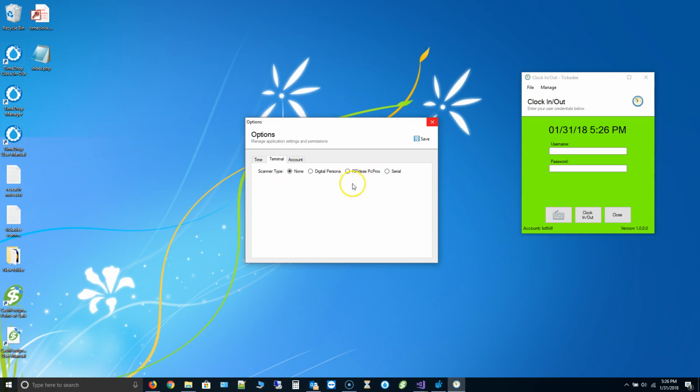On the terminal tab, we have a few different scanner types. Serial is just a COM-based serial input, and the scanner would basically output an ID, just an alphanumeric ID, and we'll use that to clock in or out. The PC Prox, that is a specific scanner that is supported as well. It's an RFID badge reader type scanner. And then the digital persona. This is the scanner you guys have. So go ahead and select the digital persona.